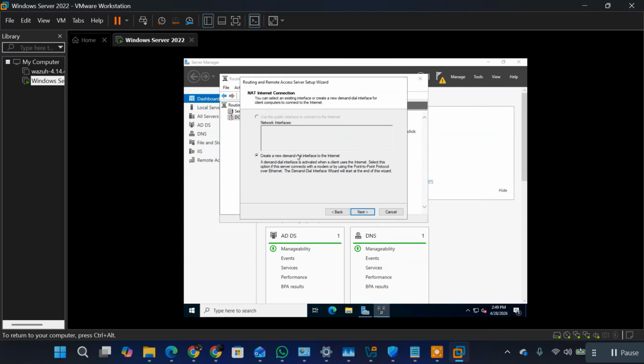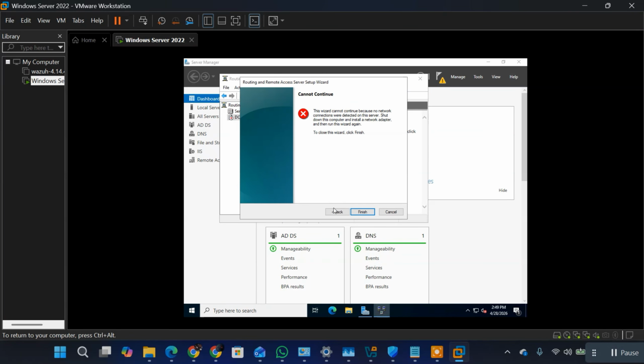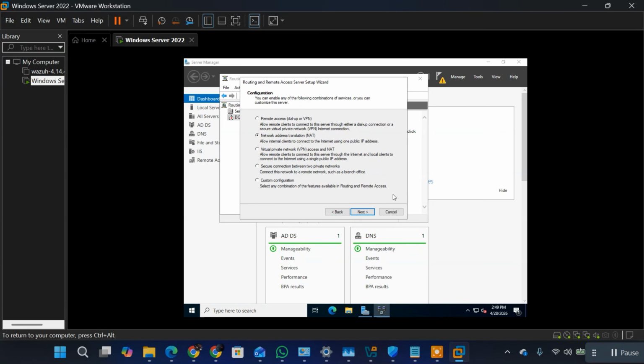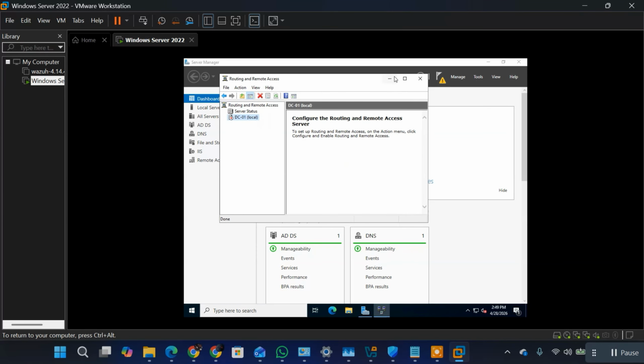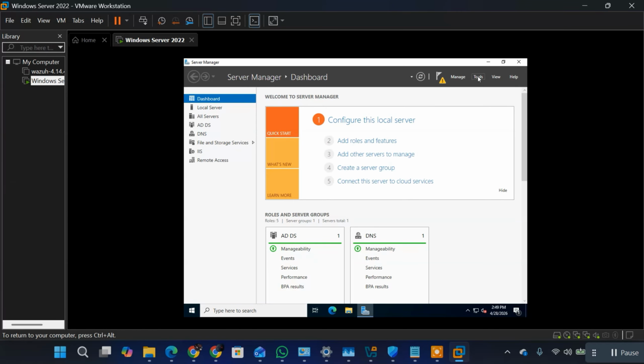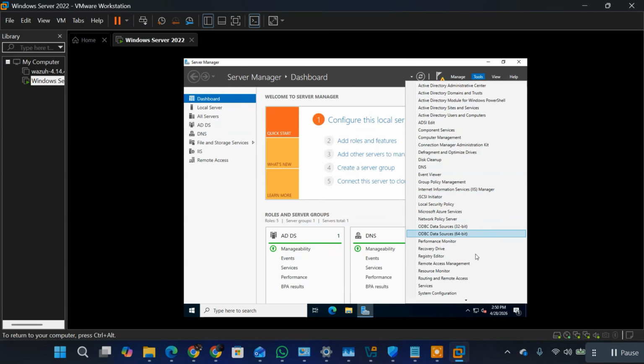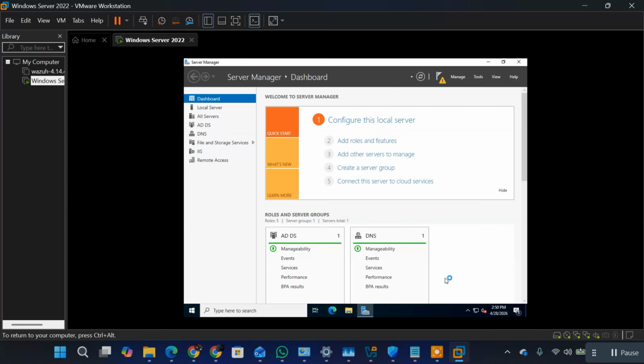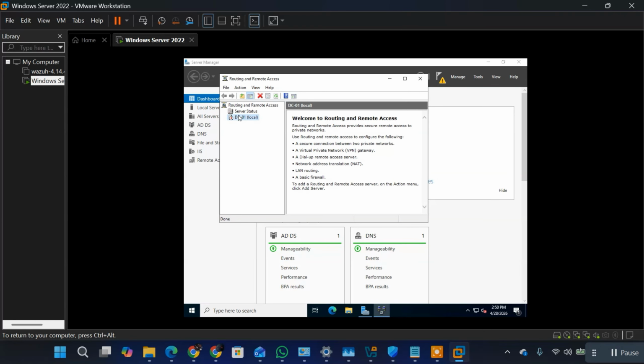Then the network interfaces should display here. But if they are not displaying, what we can do is to close it and come back. Since we use this public IP interface, they're supposed to display here. Let's see. You can see nothing is displaying, so we can't go ahead. What we can do is exit and come back again. Routing and remote access has not fully populated.